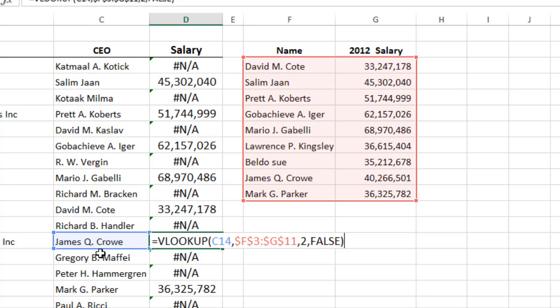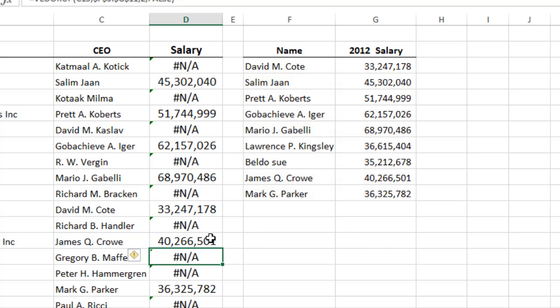So there's James Q Crow. Is there James Q Crow? Yes, here he is. So see this 40 million. This is the value we got here, yes, here it is. Look at this, marked red. So this is how we can search a table of data in a table of data. I will say it like this.